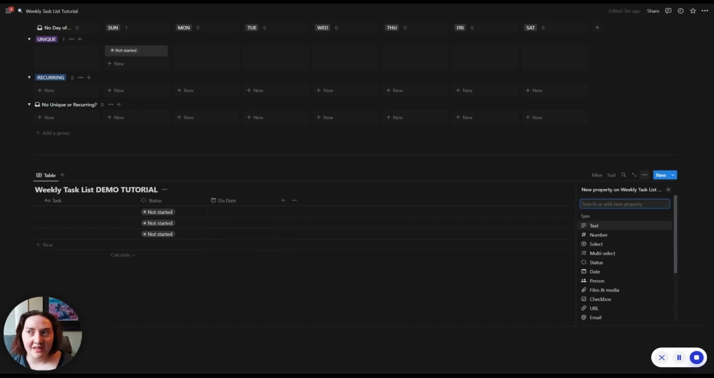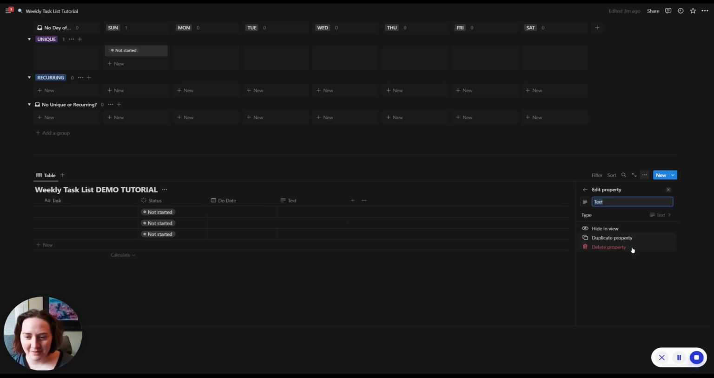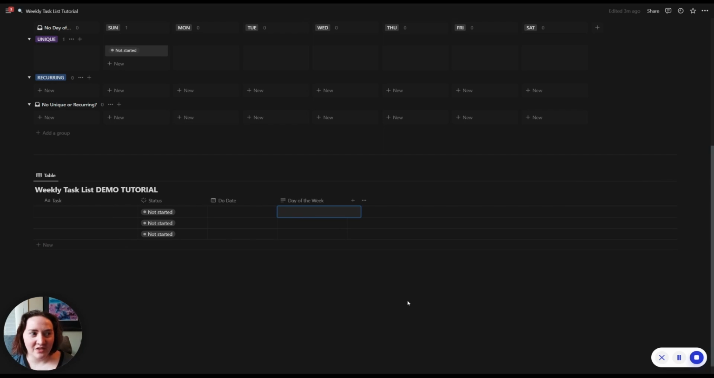The next thing we need is a day of the week property. Ultimately, this is going to be a single select property, but it's easier to build out single select or multi-select properties in the text type first. So we're going to start by selecting text type, and we're going to name it day of the week. And then we're going to go over here and type in all of our values separated by commas. So Sunday, Monday, Tuesday, Wednesday, Thursday, Friday, Saturday.